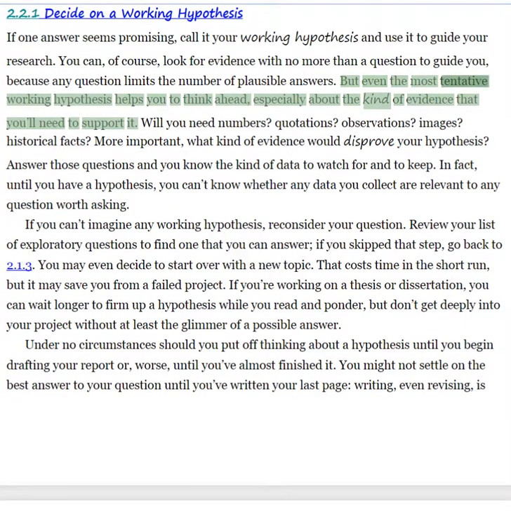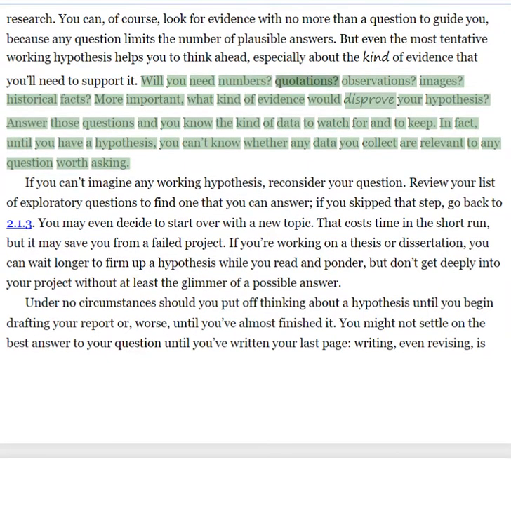But even the most tentative working hypothesis helps you to think ahead, especially about the kind of evidence that you'll need to support it. Will you need numbers? Quotations? Observations? Images? Historical facts? More important, what kind of evidence would disprove your hypothesis? Answer those questions and you know the kind of data to watch for and to keep.